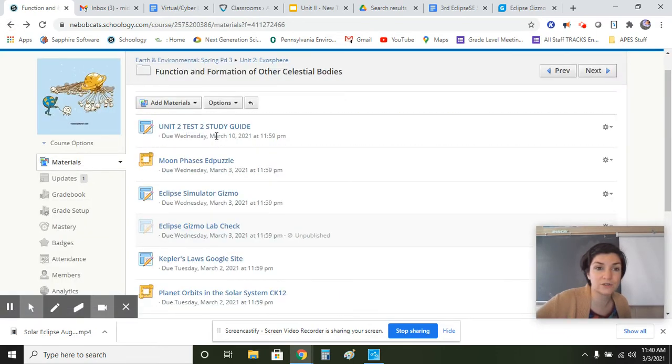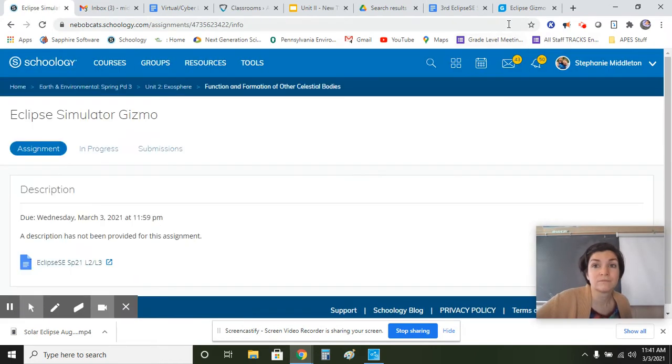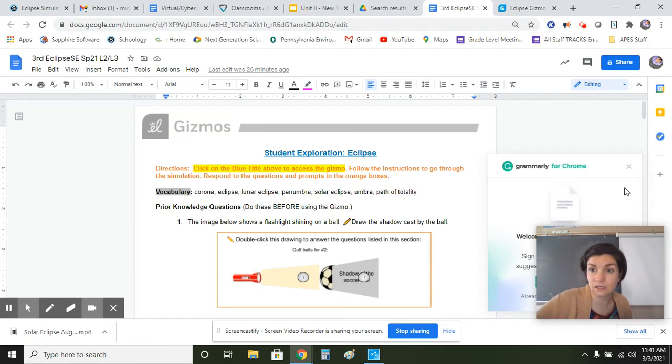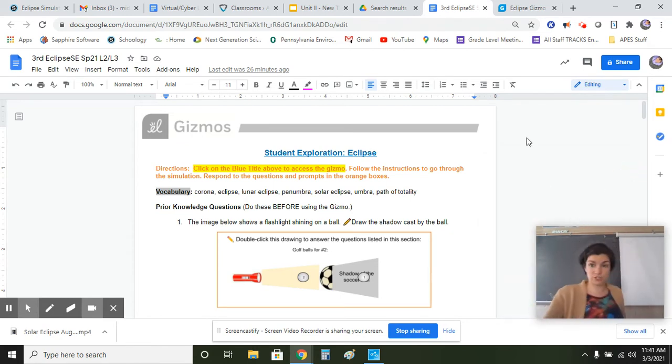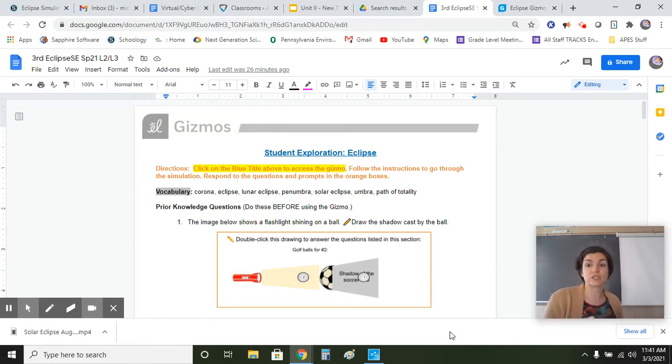I just want to remind you, let me back it up. Right there is a Unit 2 test study guide. All right. When you open it up, it'll look like this. I'm not going to go over all these questions, and I do not expect you to do all the questions. I expect you to write down what I'm about to write down.